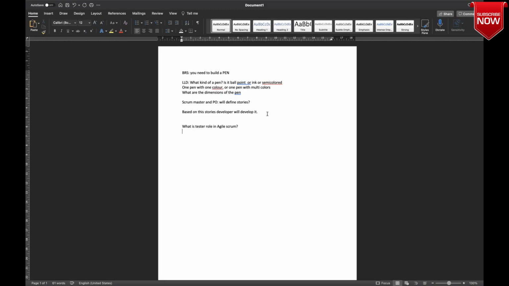Previously we used to have a business requirement, a low level design, and the Scrum Master and PO would be defining stories. Now the trend, even though you guys are aware of it, I'm just throwing some light over here. We have a story discussion session where everybody is a participant, including the technical development manager, and even testers are included. They will define the story points.